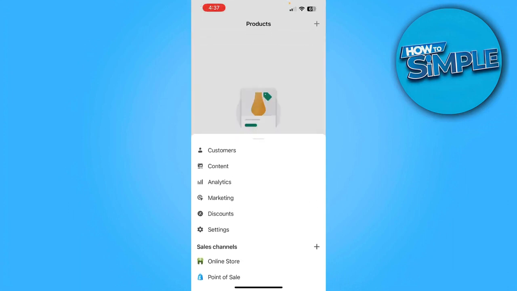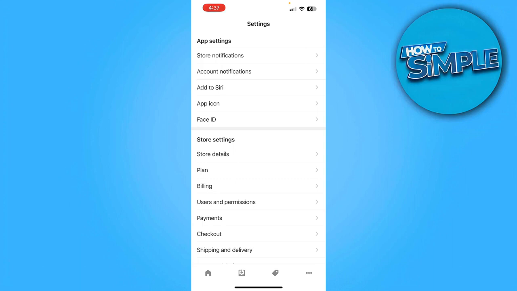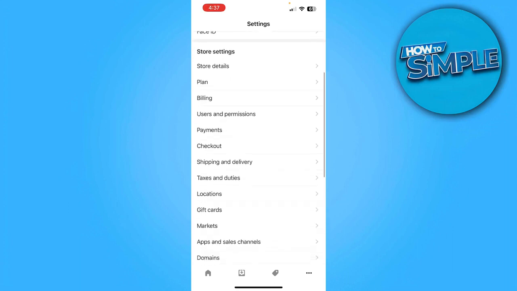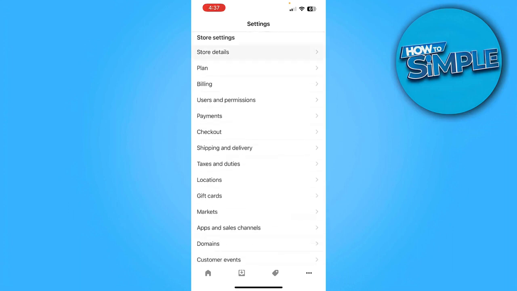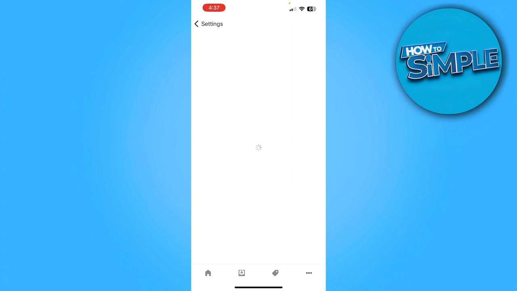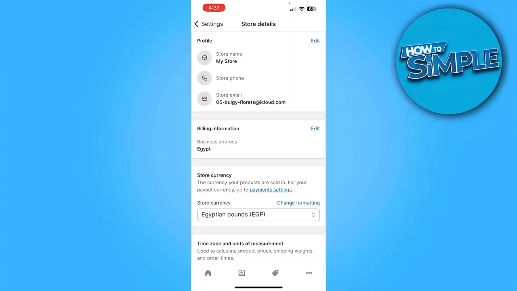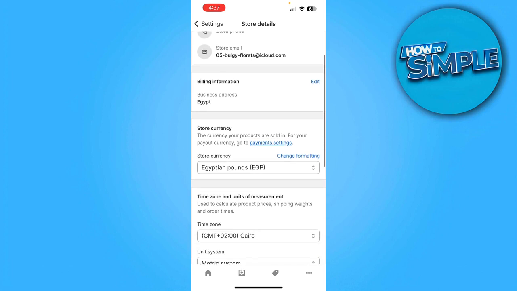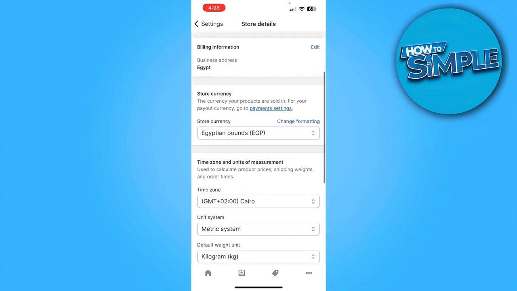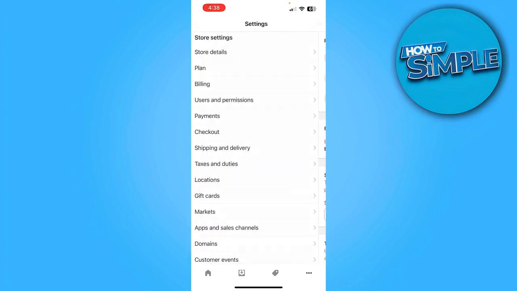So let's go to settings here. You can view the app settings, so the notifications and the Face ID login and so on. And you can view your store settings. So your store details, if you open store details, you can see here the profile info, like the default store name, the email address, the country and time zone, and so on. So let's go back.